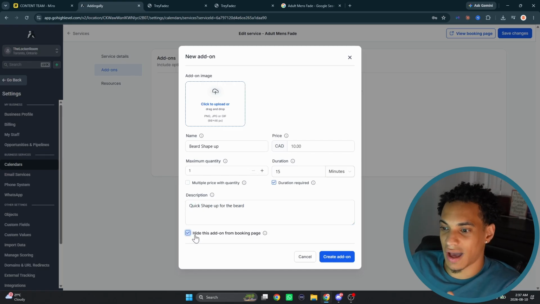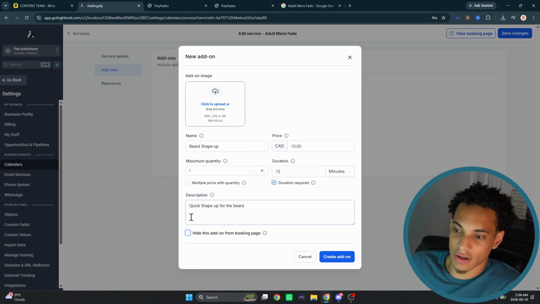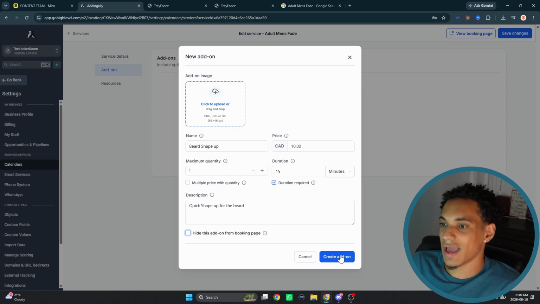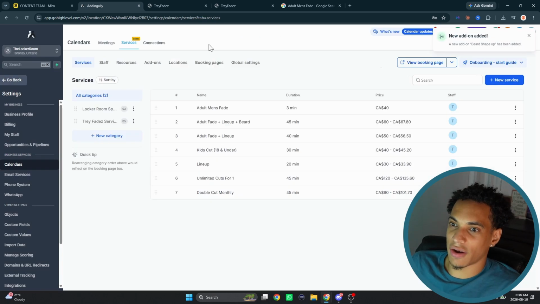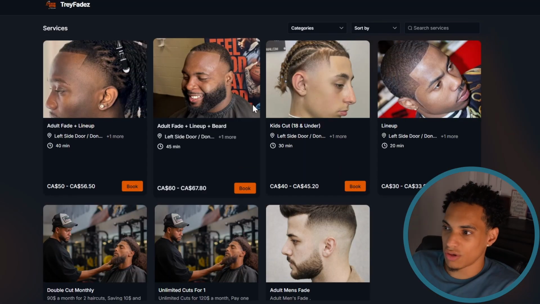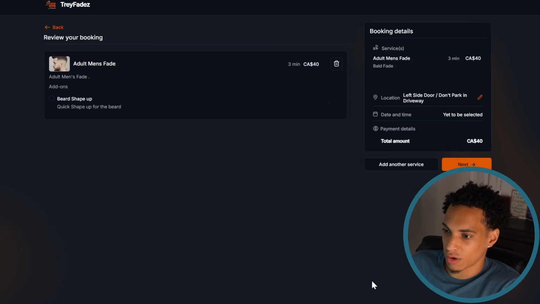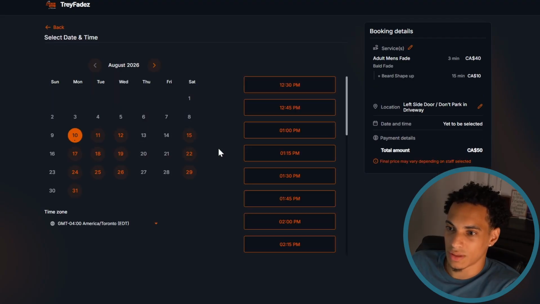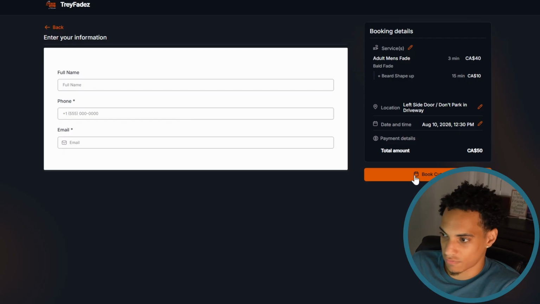And you can either click hide from the booking page or you can leave it there so they can only see it after they go on. And you can just click boom, create add-on. Now, if we go to view booking page, you guys are going to be able to see men's fade. We're going to go ahead and click book. You can see the add-on right here. It just pops up. We can select it or we can deselect it and boom. And then time, and then that's the form, and then book the cut.